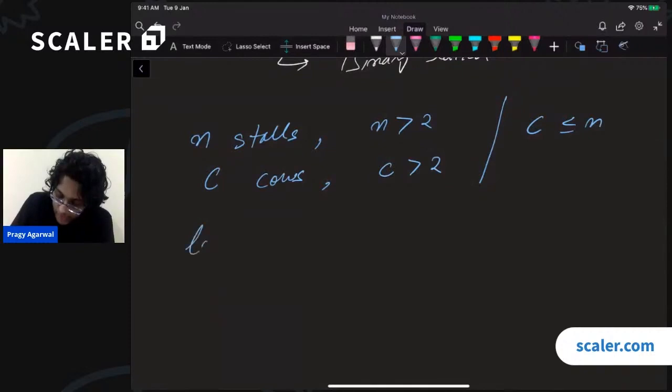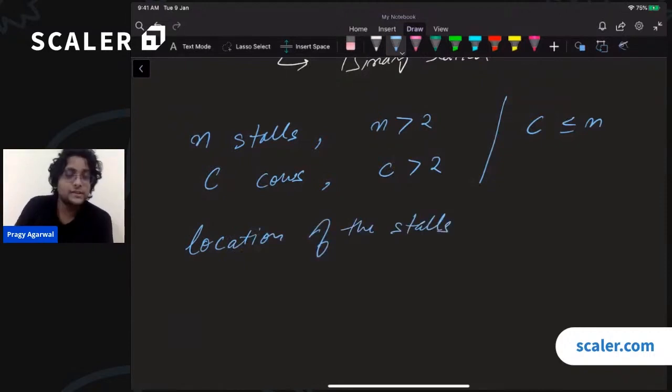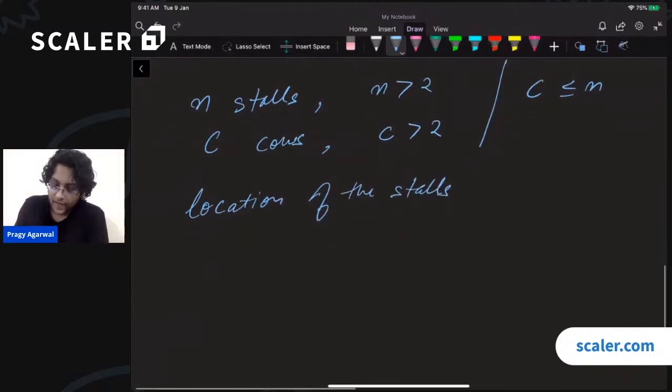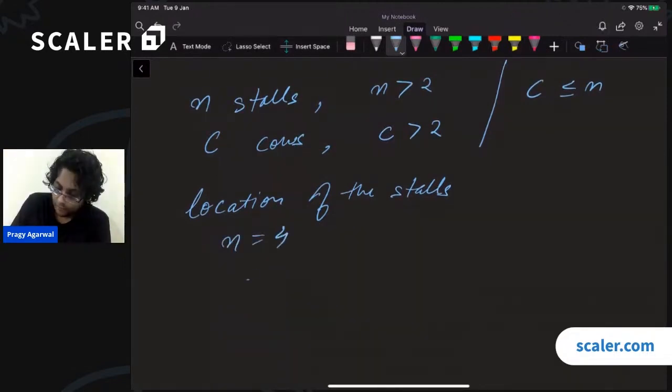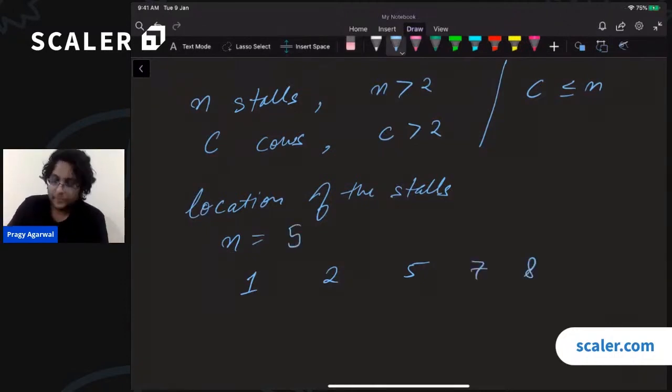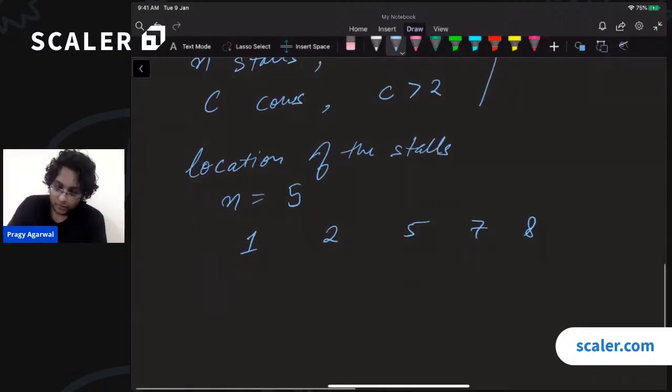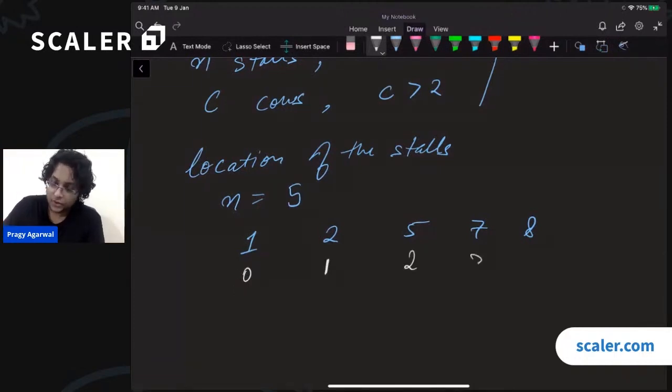Now, you have been given the location of these stalls. So let us say that we have 4 stalls, n equals 4, and the locations of these stalls are 1, 2, 5, and 8. Or let us make this n equals 5. Let us just add one more: 1, 2, 5, 7, and 8. What that means is that the 0th stall is at location 1, the first stall is at location 2, the second stall is at location 5, the third stall at location 7, and the fourth stall at location 8.